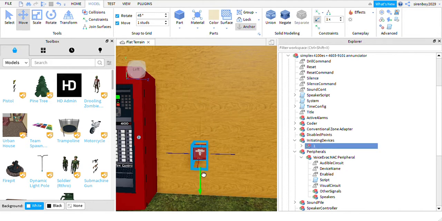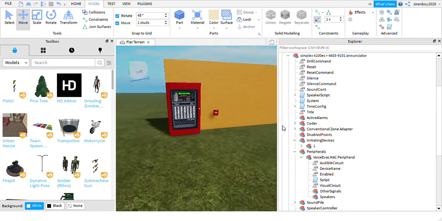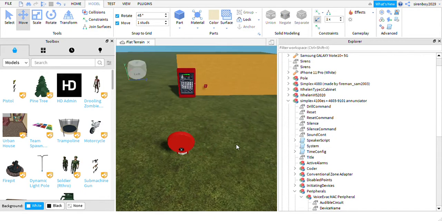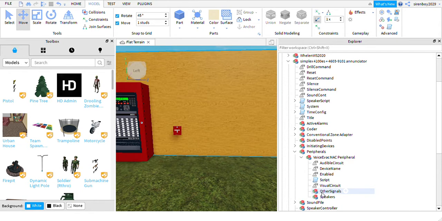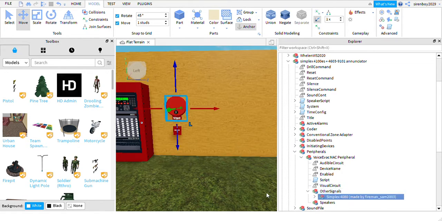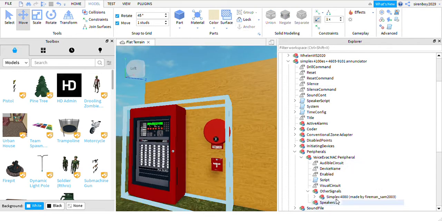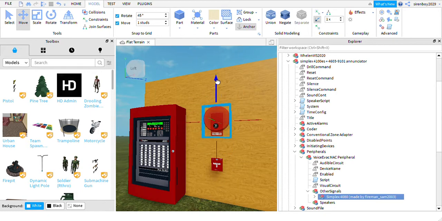Sorry if my voice may be cutting out because of the lag on Roblox Studio. You want to click on it, cut it, right click, cut, and then go to the peripherals like that, and then go to other signals, right click on it, paste into that. And then move it up a little bit. And what you want to do now is test it.